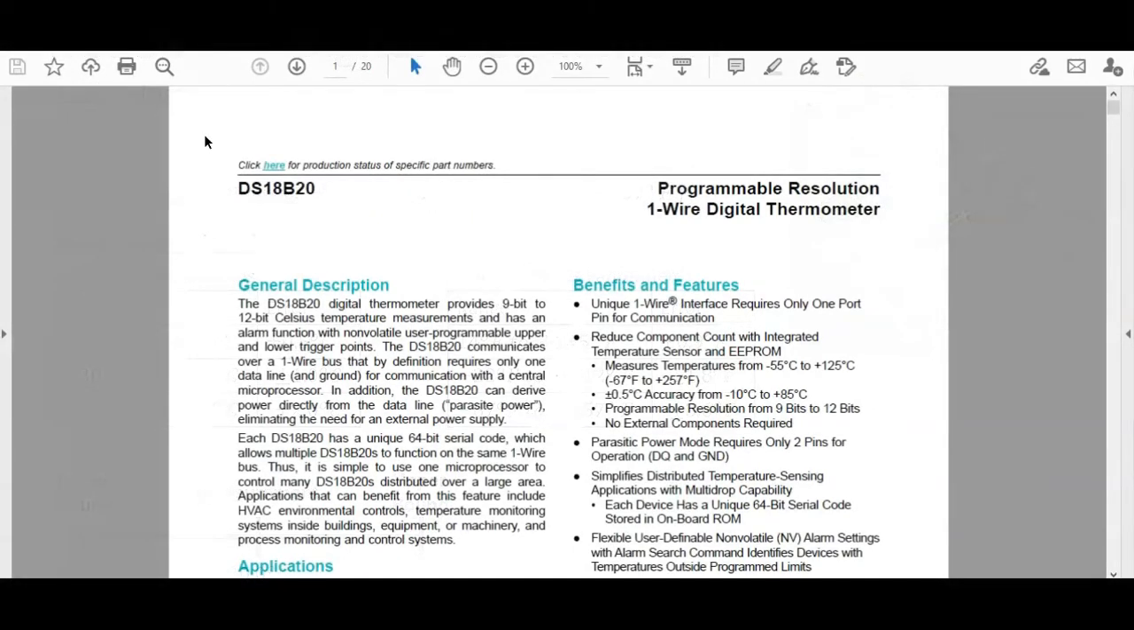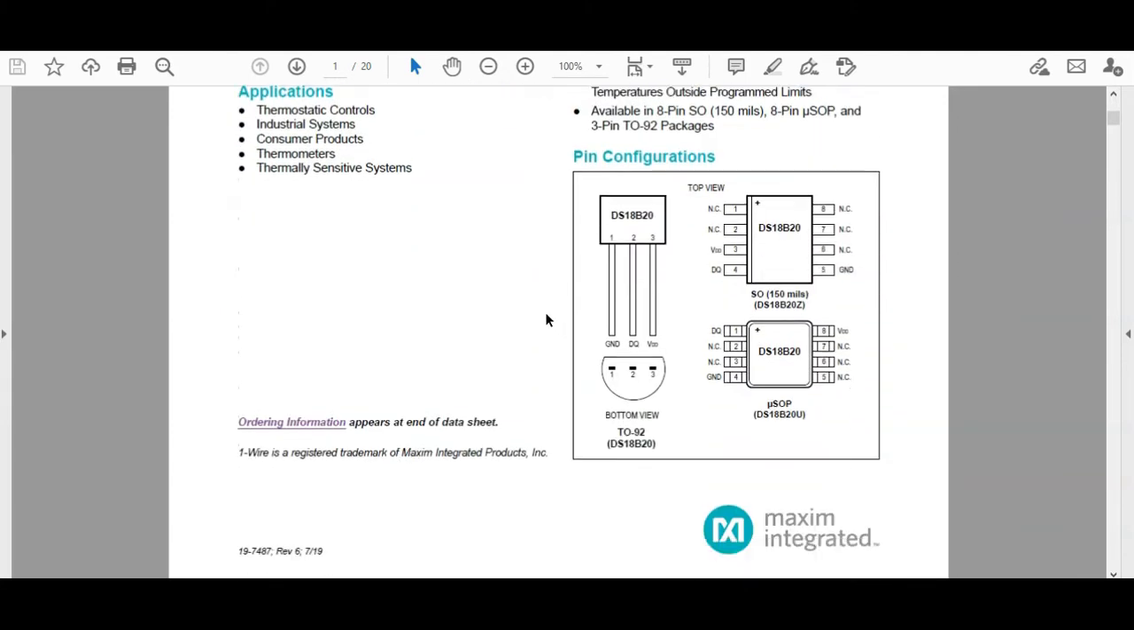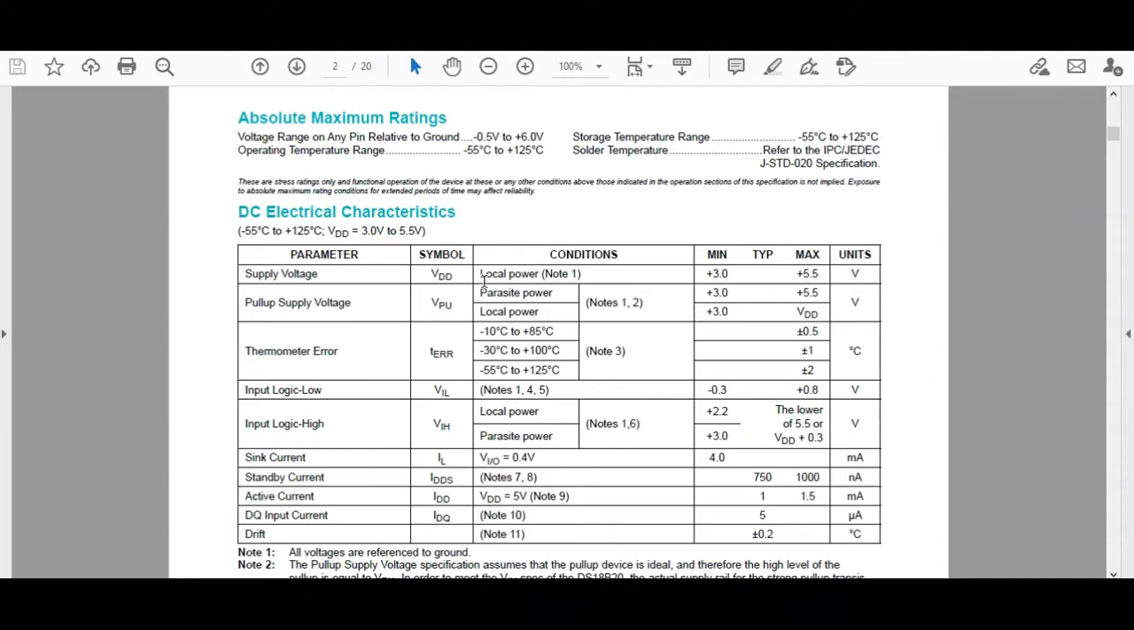We just went over the basics of the sensor, but if you would like to see details, I recommend you go to the datasheet, which I'll leave a link to in the description. Just skimming quickly, we can see the temperatures that we just talked about, the accuracy. We can also see the supply voltage that we just talked about, as well as other details.